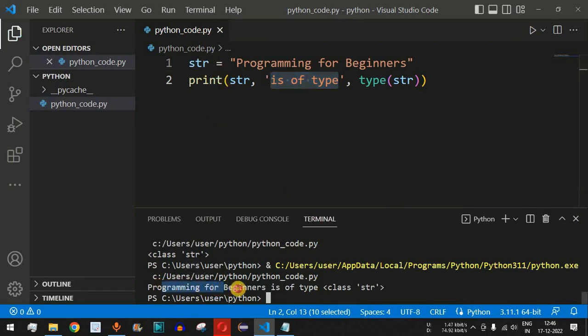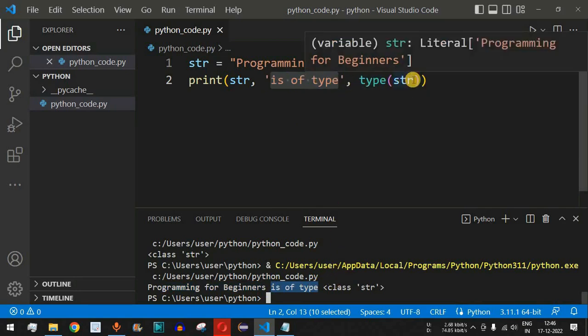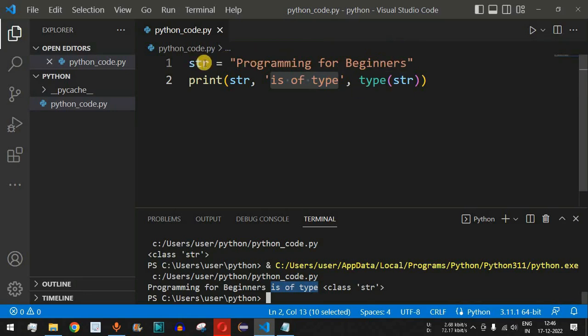So as you can see, programming for beginners, this is the string value that we have given, and then is of type. Now this is of type we have provided over here, and then this type function, that is str, it is returning the type of this str variable, which is class str over here. So this is of string data type.